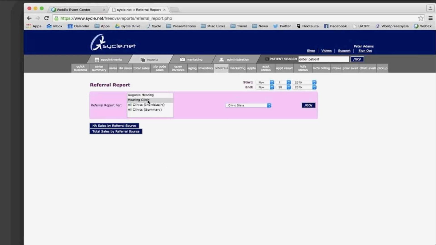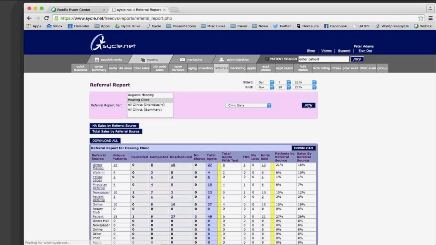I'm going to leave all of these figures as is. Just go ahead and, again, to make sure we have enough data, change that to October 1, and I hit go.